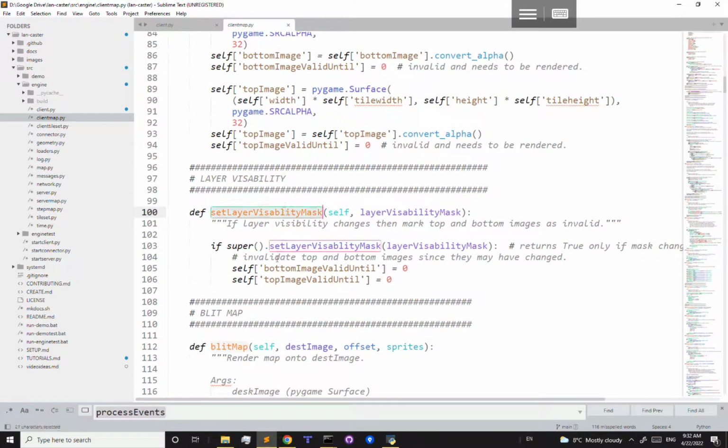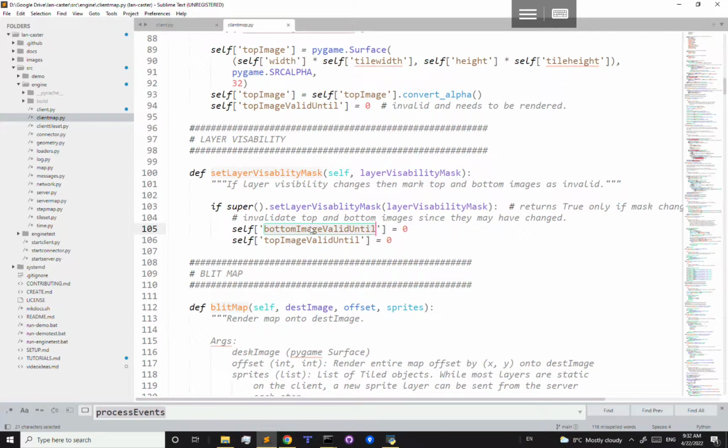The one function I do have here is set layer visibility. And this is something I need to do for my buffering of different images about whether or not things need to be re-rendered. Just like I have a timer or an indicator whether or not I need to re-render the map at all, that's something that exists in the client. Within each client map object, I actually have some flags saying whether or not I need to re-render parts of it. Basically the bottom image is all the layers below the sprite layer, and the top image is all the image layers above the sprite layer.